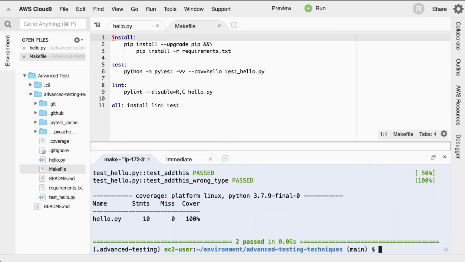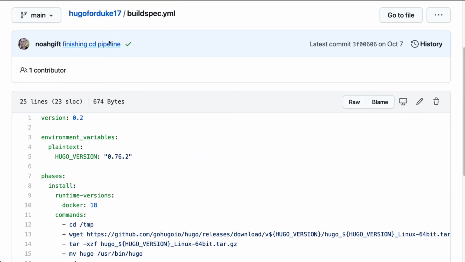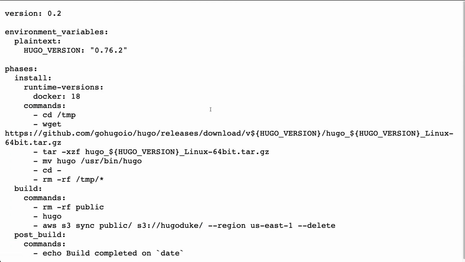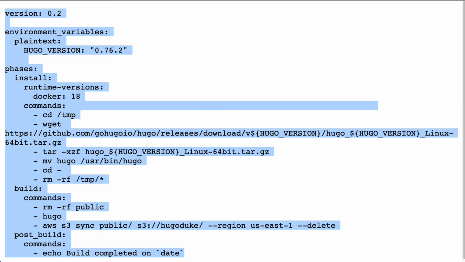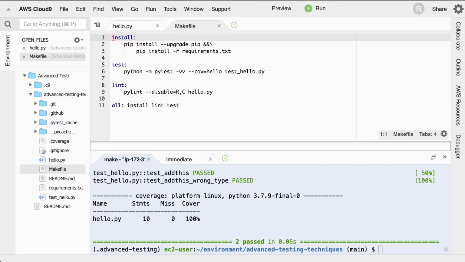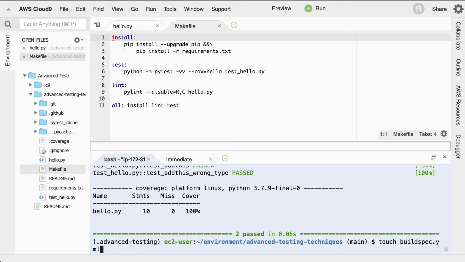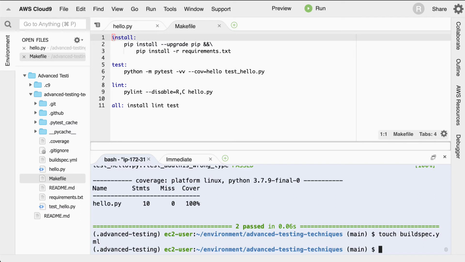So everything's working. The only thing I need to do though is add that CodeBuild file, which we see is right here. It's called buildspec, buildspec.yml. So I'm going to do that. I'm just going to use this as a template, and I'm going to go back here, put these together, and I'm going to say touch buildspec.yml. There we go.